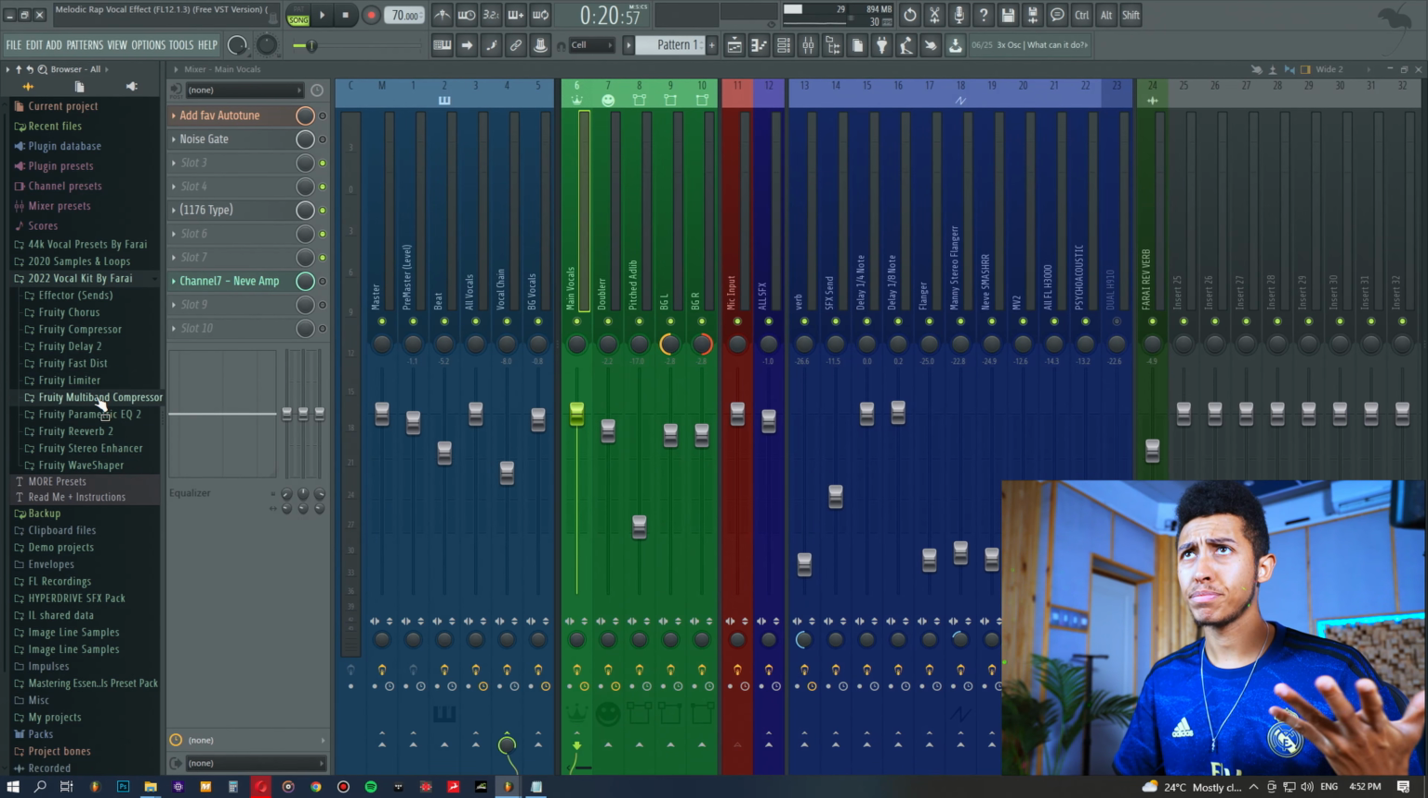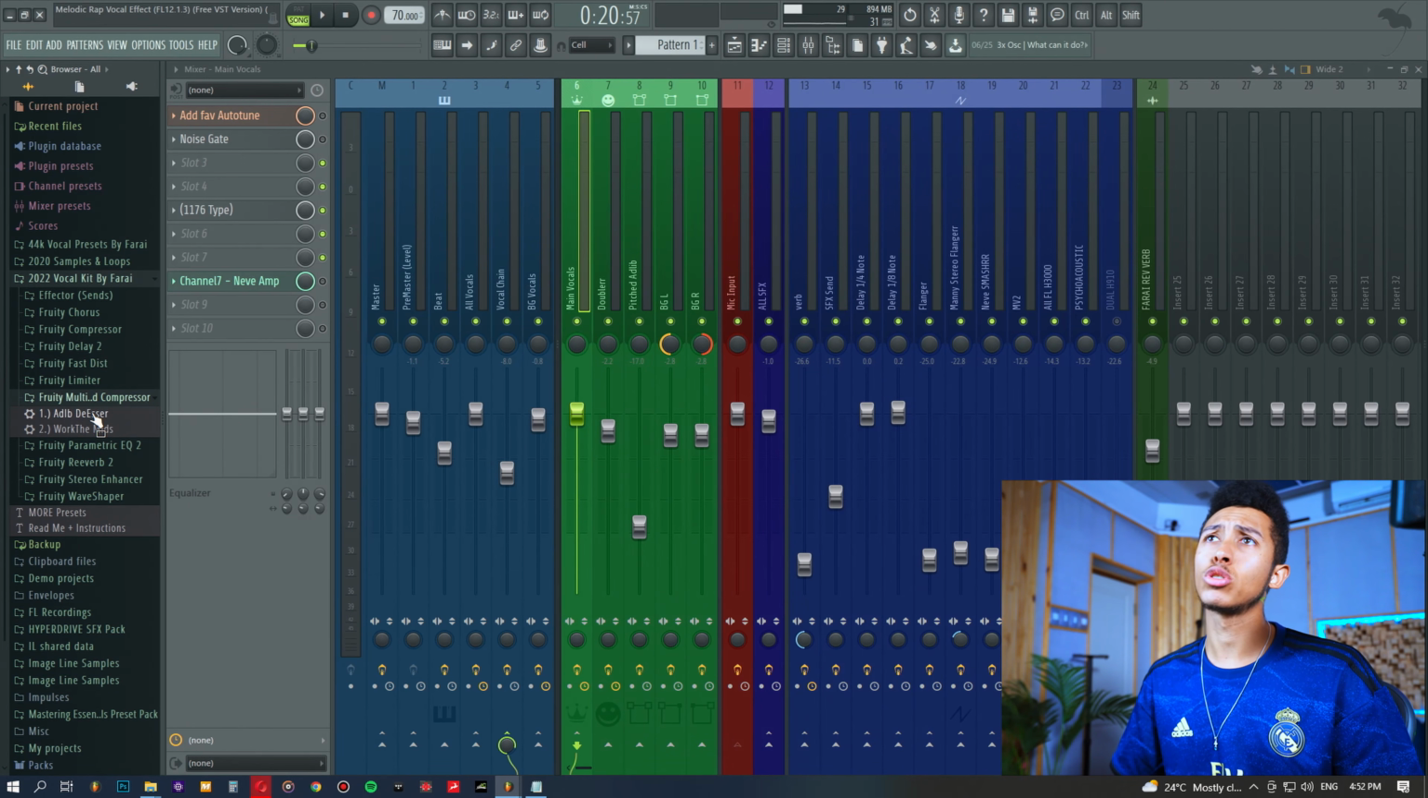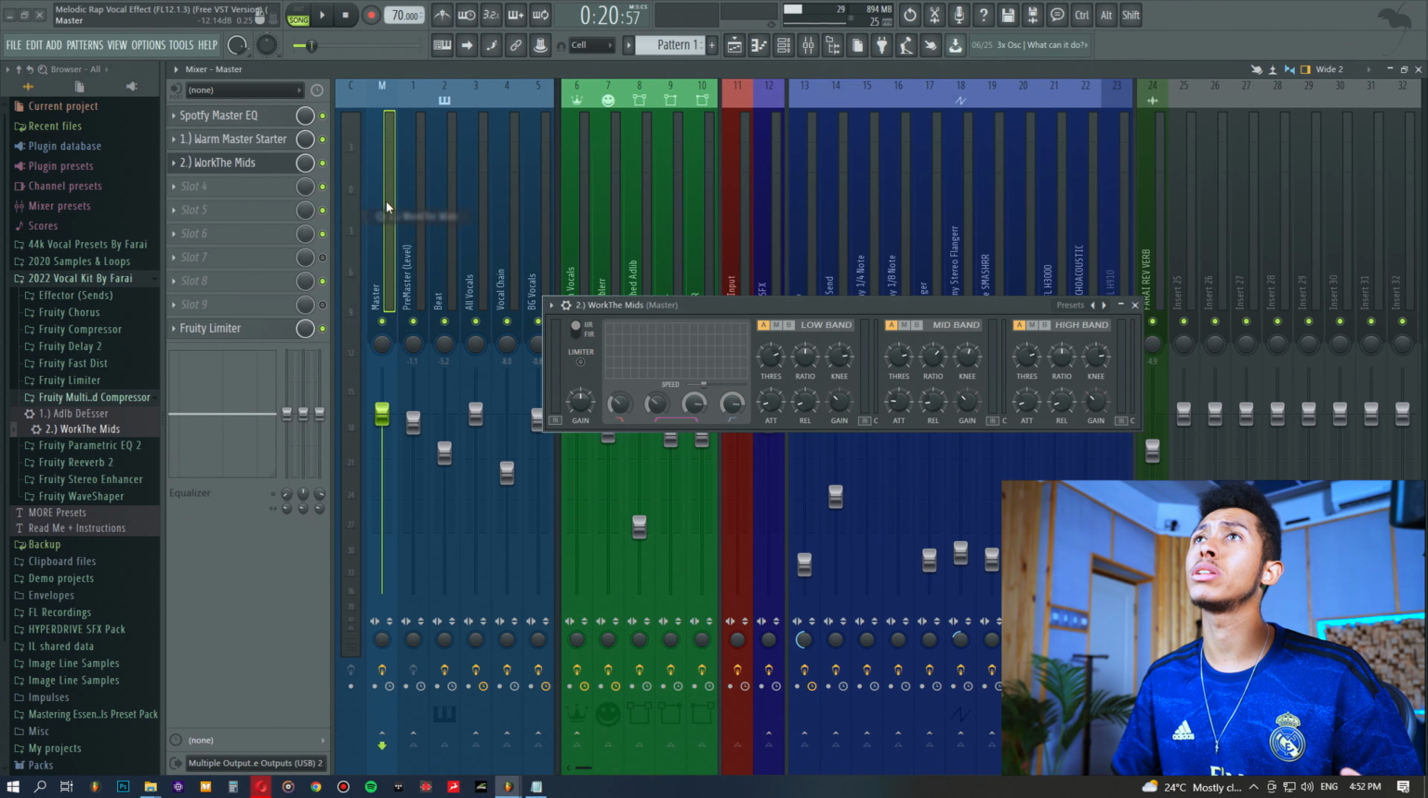All right, so after that, we have got an Ad-lib de-esser, so if you've got a background vocal, you can mess around with that. If you want to tame the mids of your mix, you could apply that. So this could be on the master track or on the beat, doesn't really matter, but try it out.